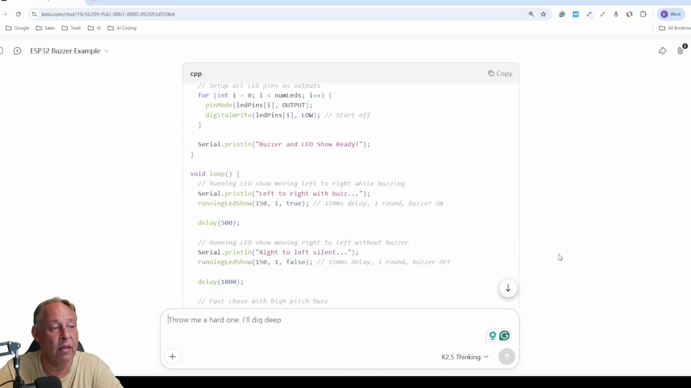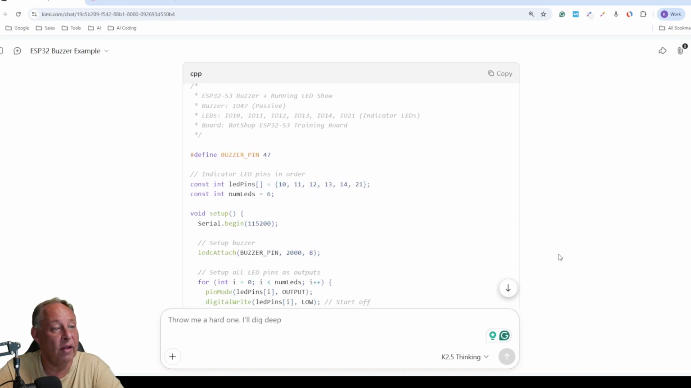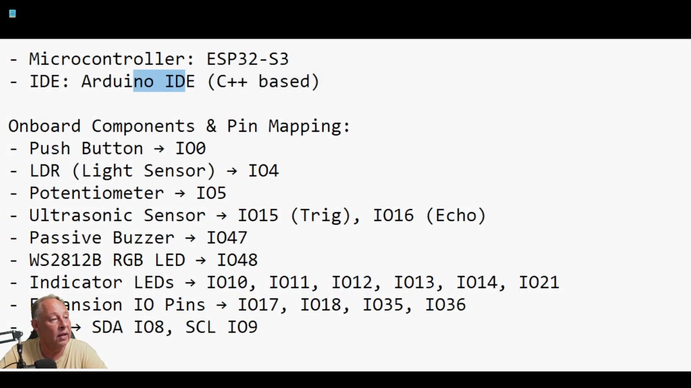But for what we're doing now, I just want to show you that a file can contain all your pinouts, and that your agent will look at that file to do things. For instance, you can see that it found LEDs 10 to 14 as well as 21. If we go back to our file, we can see that for the LEDs, we have 10, 11, 12, 13, 14, and 21.